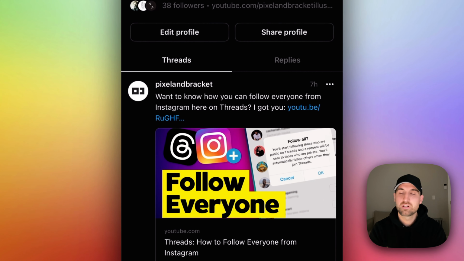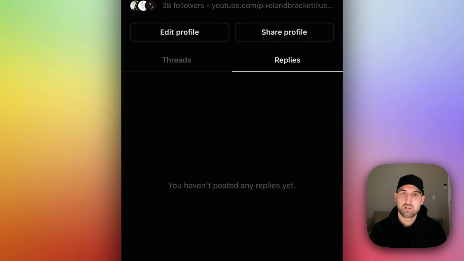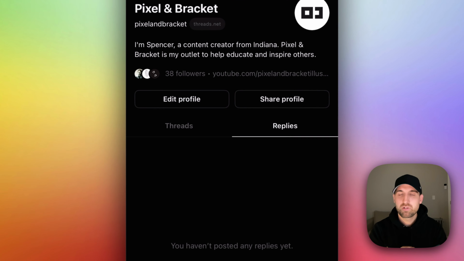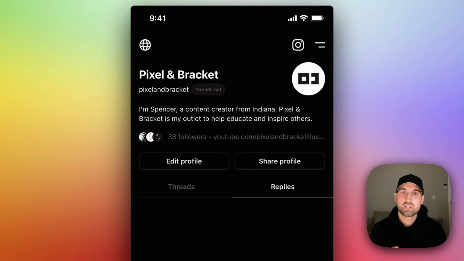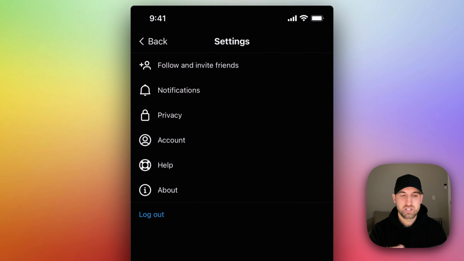One of the other things here, you have 2 tabs on your profile. So you have your threads that you've created. You also have replies. So if you've commented on other threads, you can see those here. And then in the upper right-hand corner, there's 2 icons. One is the Instagram icon. So that'll literally just kick you back over to Instagram. And then the other one is some settings.